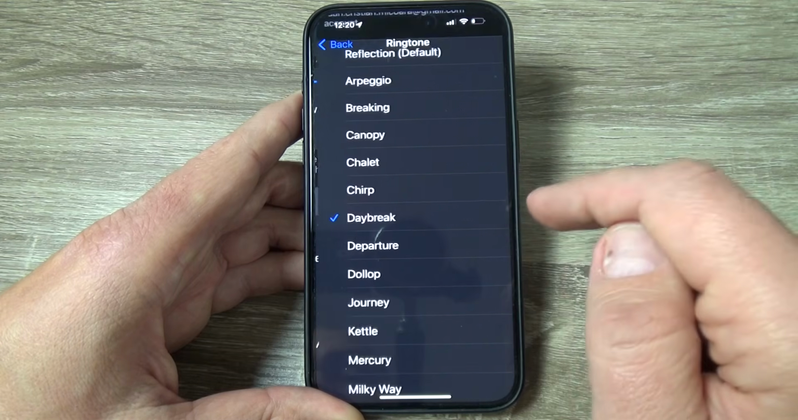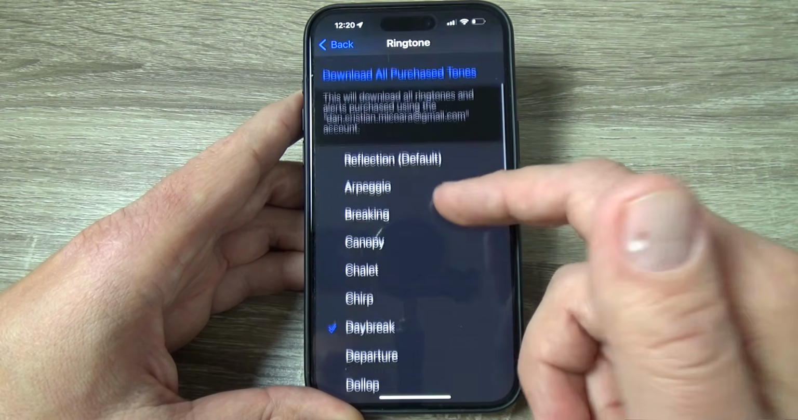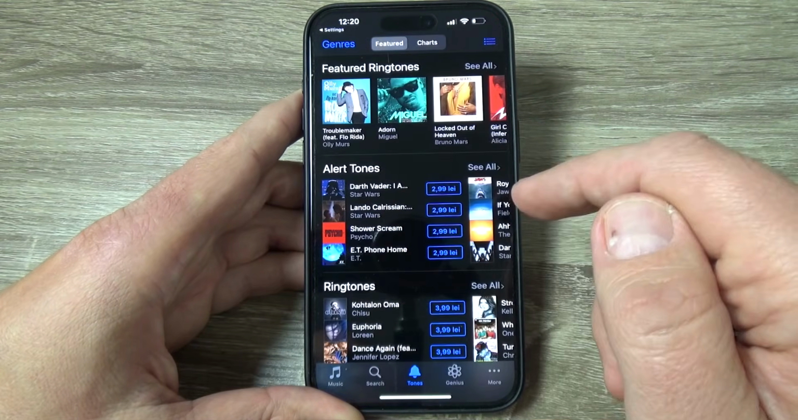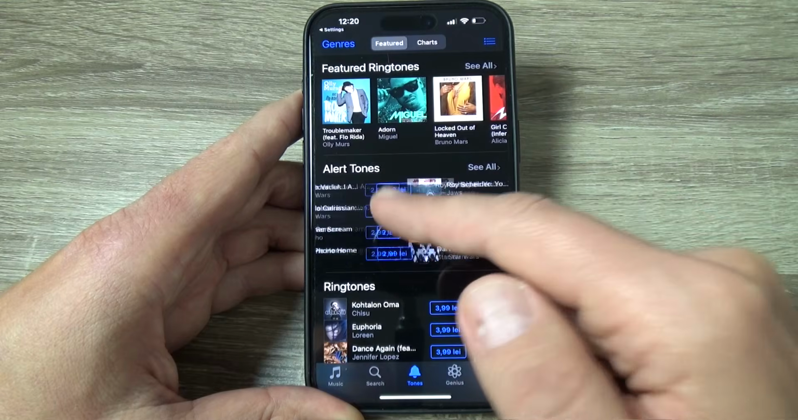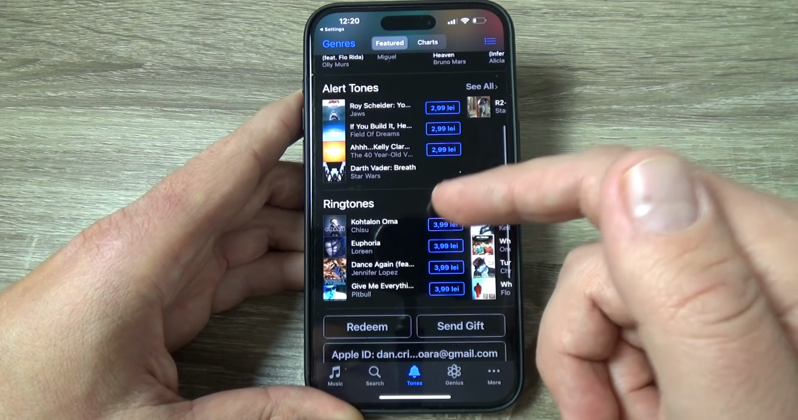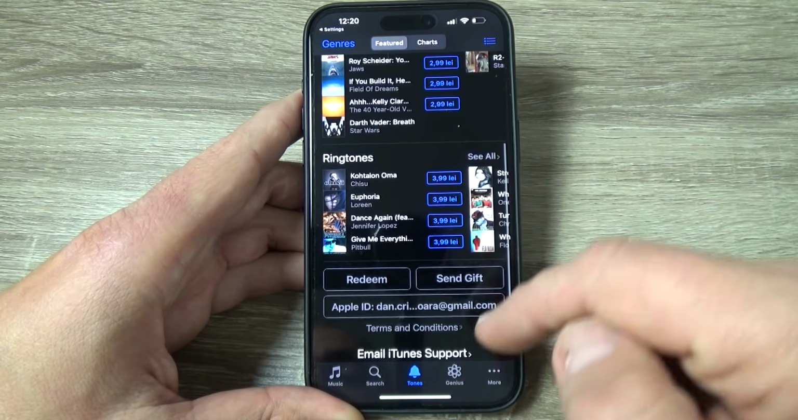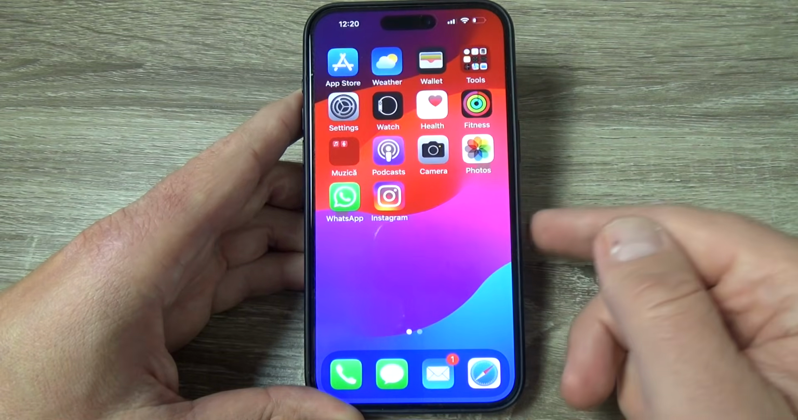Now let's go back. If you don't like any ringtone from this list, you can go to Tone Store. And here also we have a lot of ringtones, but be aware that you need to pay for this one. So it is very easy in my opinion.